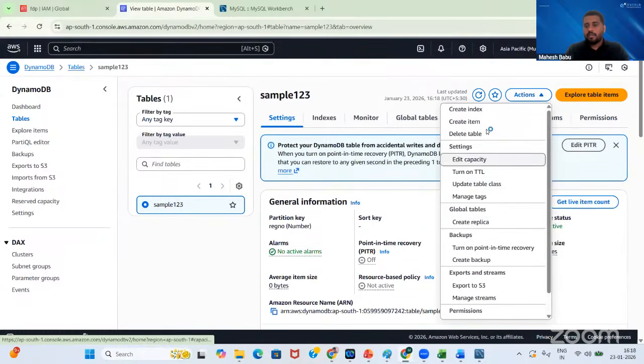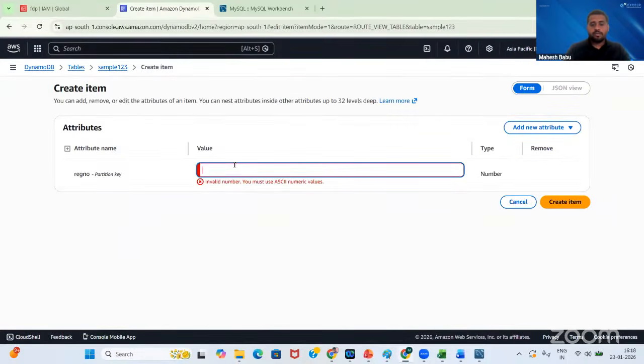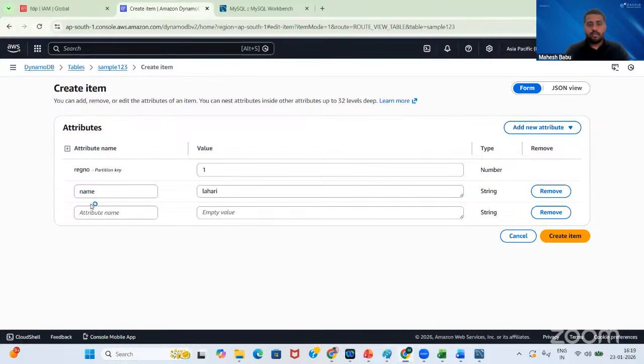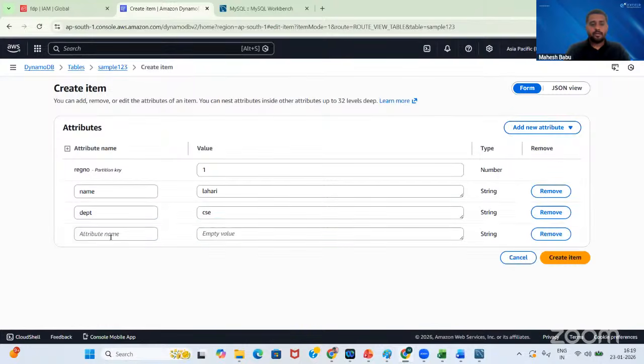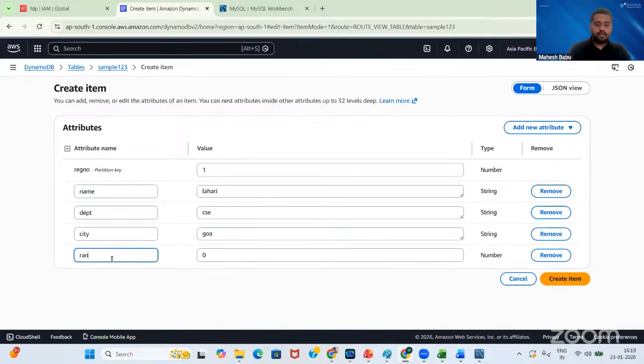Go to actions, create item. So registration number one, add a new attribute, string. I'm giving the name. So name as Lahari. Then I'm adding a new attribute, string, department, CSC. After name and department, I'm adding city, Goa. I'm adding a number as well, that is rank 2.